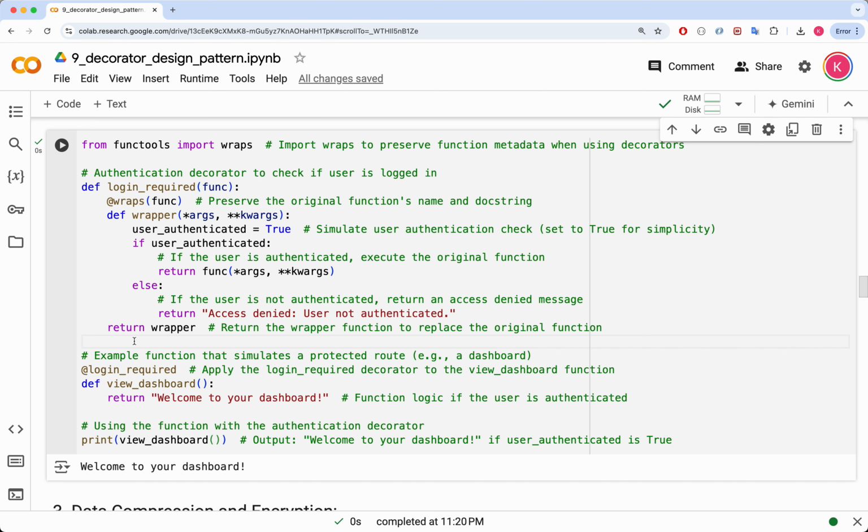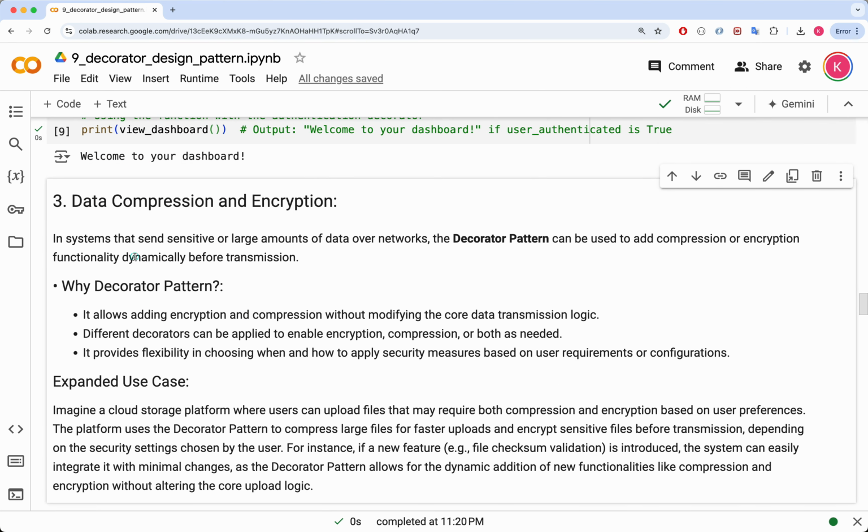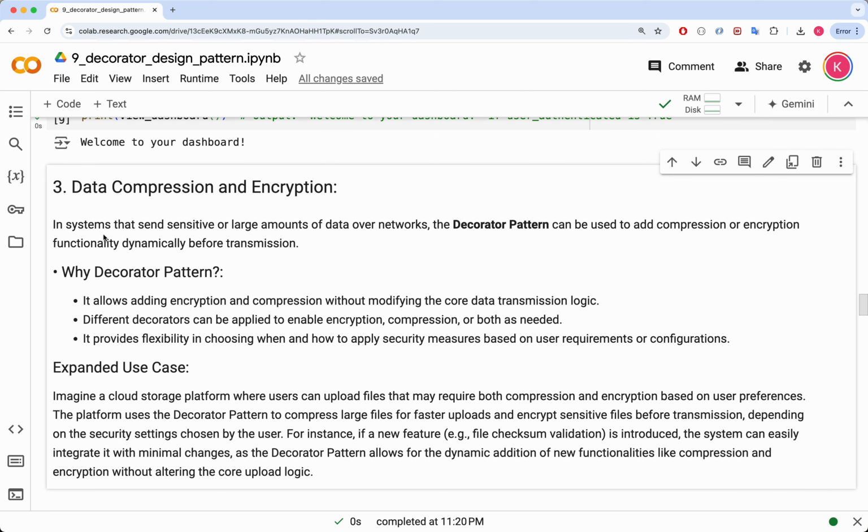3. Data compression and encryption. In systems handling sensitive or large data, the decorator pattern enables dynamic addition of features like compression or encryption before data transmission. This allows the system to wrap the core data with encryption or compression functionality without modifying the core logic. For example, a file can be encrypted, then compressed, or vice versa by stacking decorators.